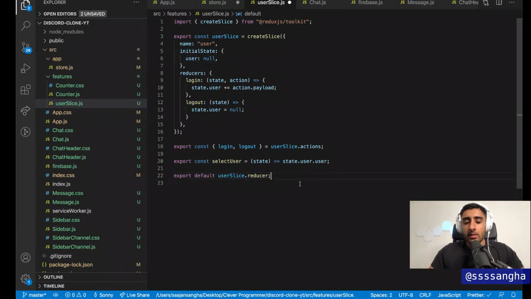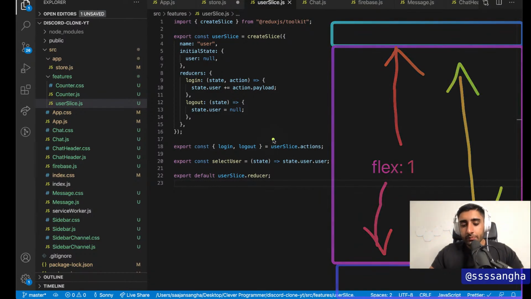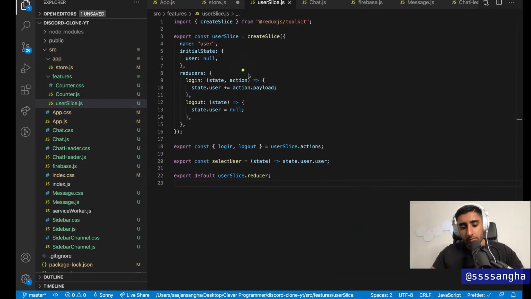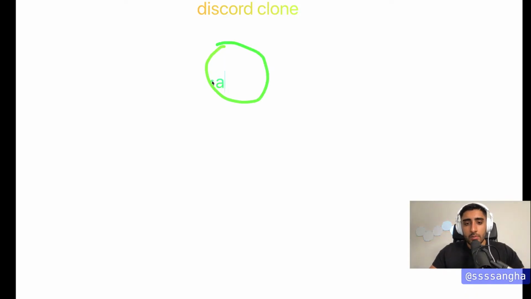And use selector. Okay, so I'm going to do a quick drawing for you guys to visualize this. So we have an app, right? Freeze whiteboard. So we have our application, let's just say a Discord clone. Now, when you have an app, you have a few components inside of it. You have your app.js at the top, and then you have a few things underneath.